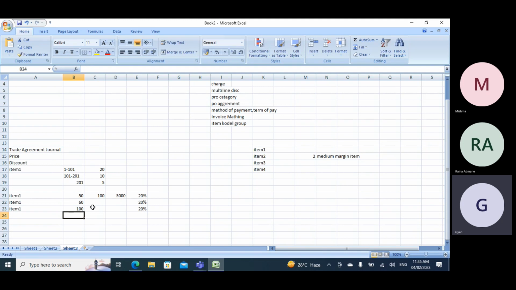total how many items are there? 210 items. Suppose in a single purchase order we are purchasing 210. That means it should come in this range, sorry, the 5% range. Why should it come in this range? This is wrong, totally wrong. So we are losing our business. We are giving so many discounts, 60% discount.